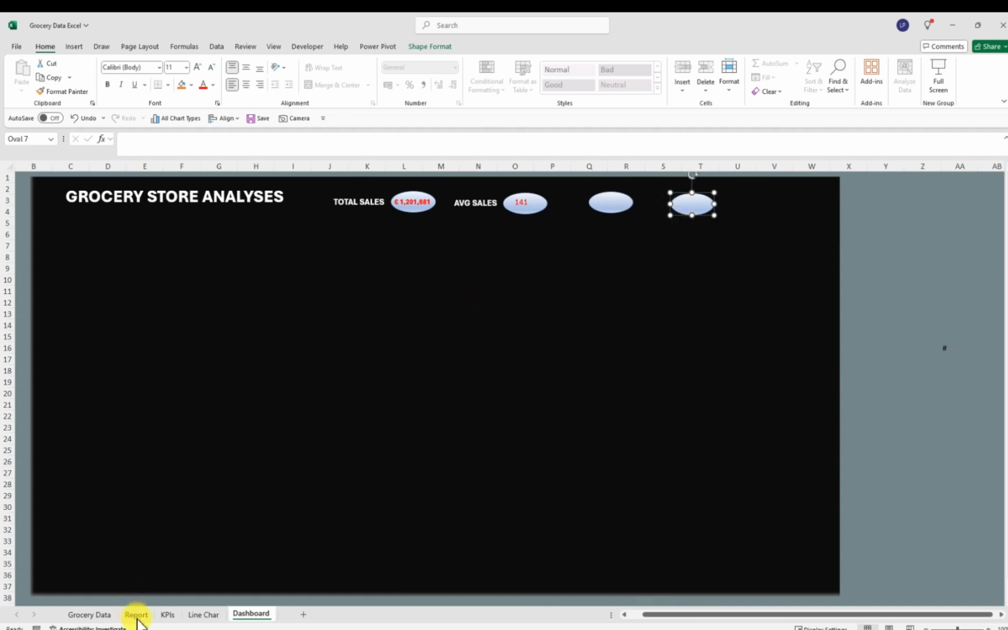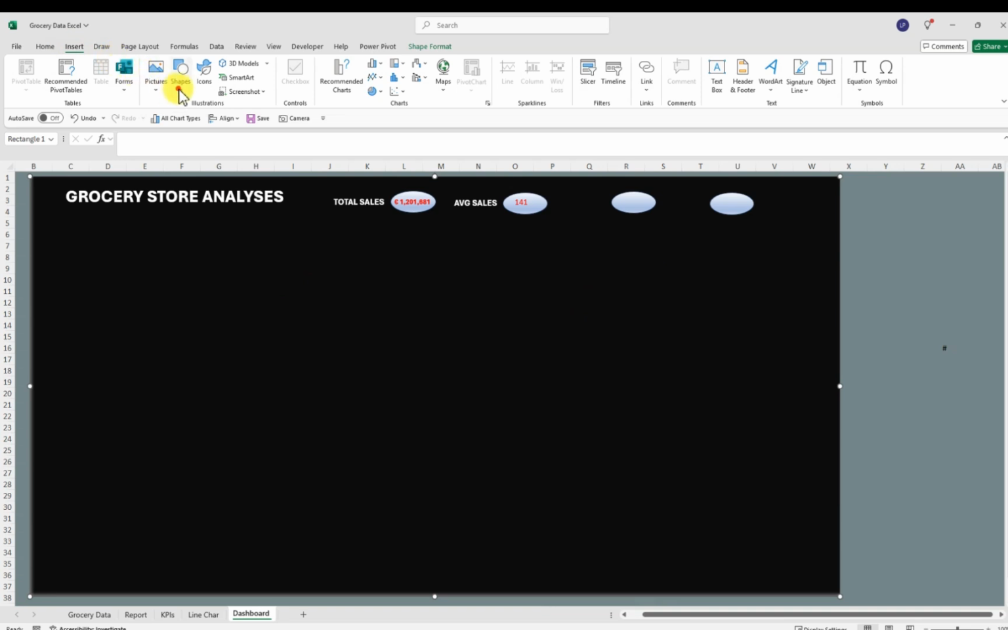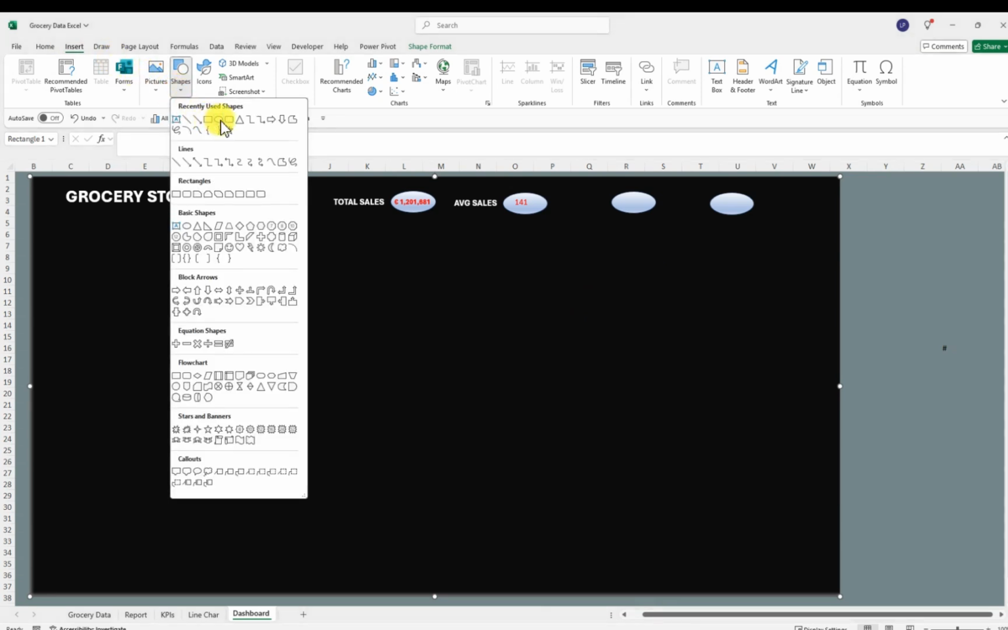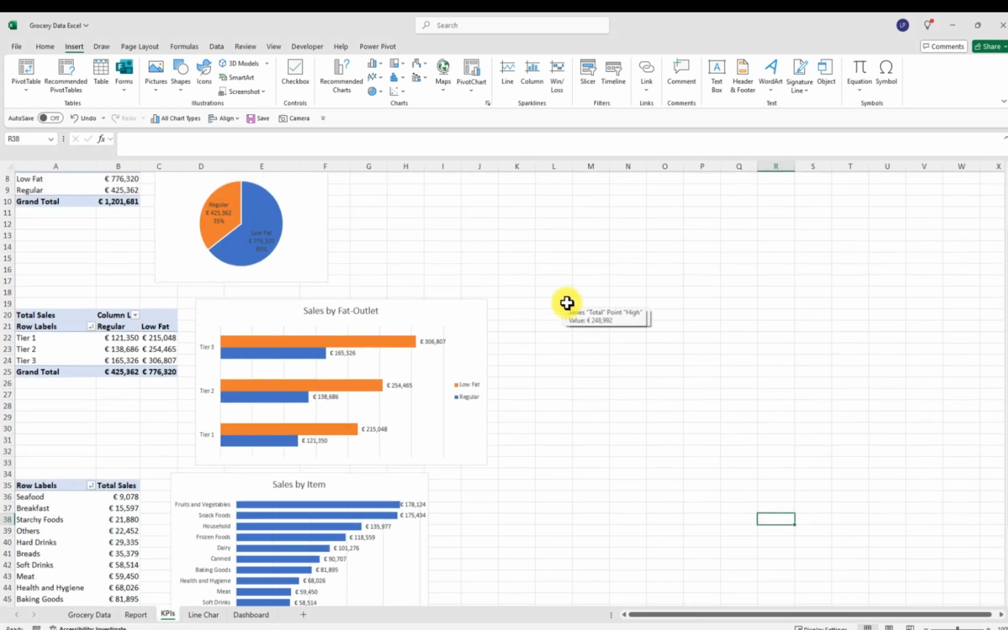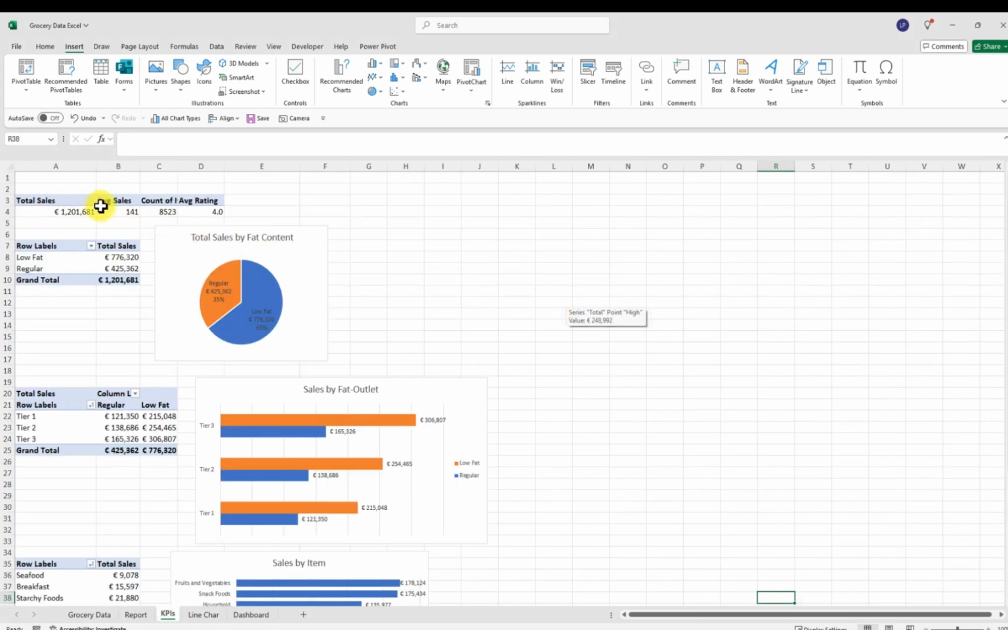Then the next thing we are going to have from here is, let's go to our KPIs. We have total sales, average sales, then we have ratings. Let me move this here. You may be wondering, how did I get this shape? This is how I got this shape. Go to insert, go to shape, and this is the shape that I use. So we'll come back to our KPIs. First of all, we have sales, average sales, count of item, then we have rating.